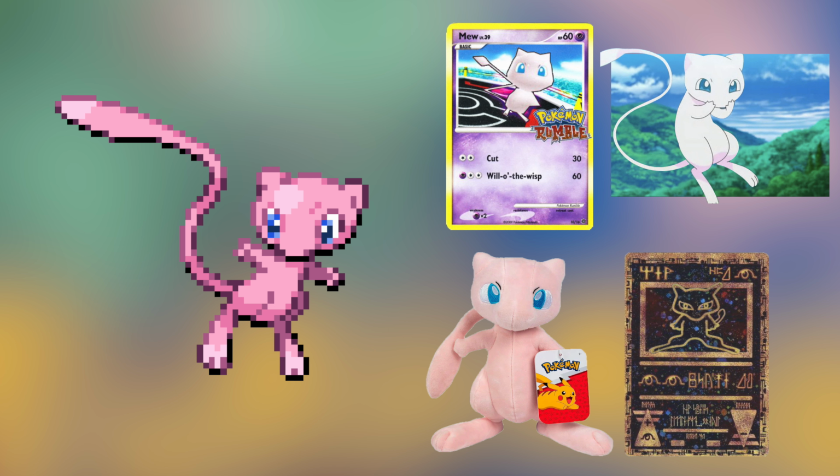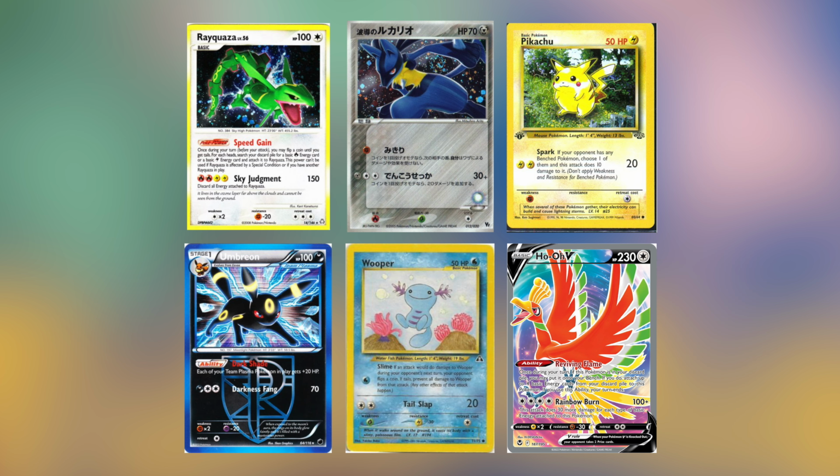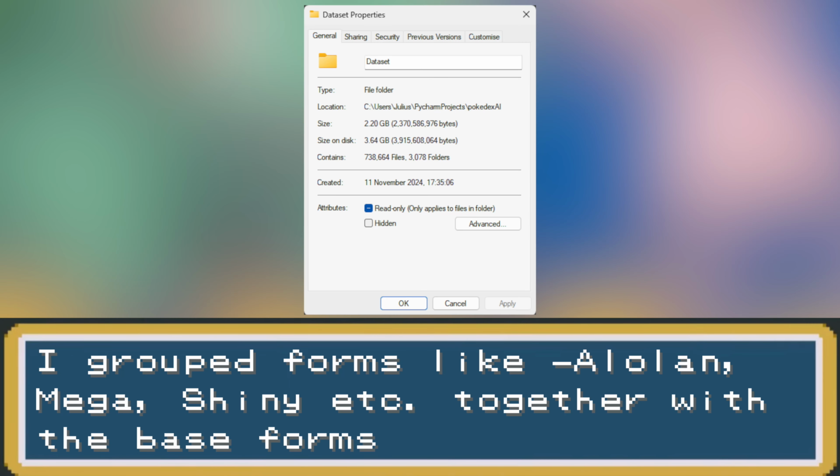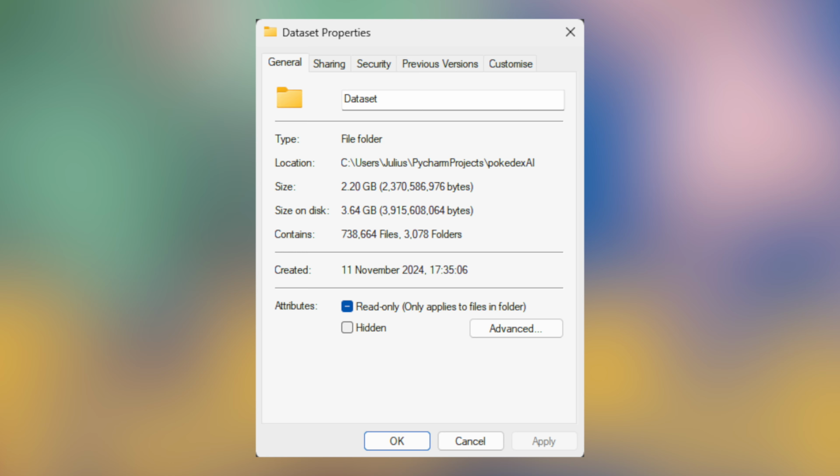So I started another scraping session and downloaded all available Pokémon cards from the trading card game. These images are much more diverse and will help the model become robust towards a greater variety of Pokémon. Combining the datasets, I have around 700,000 images, split into 1,025 classes.